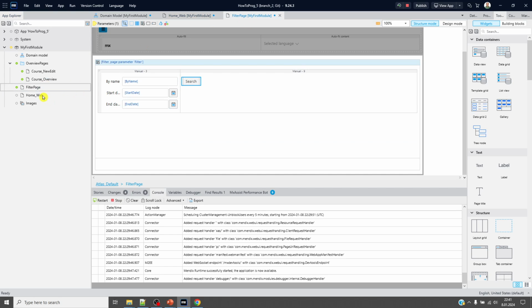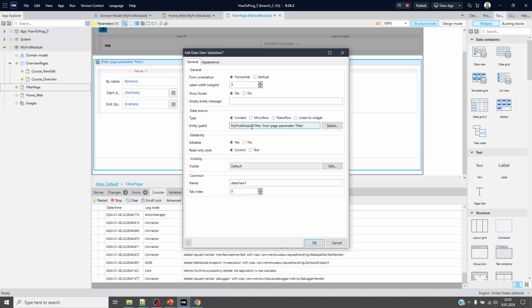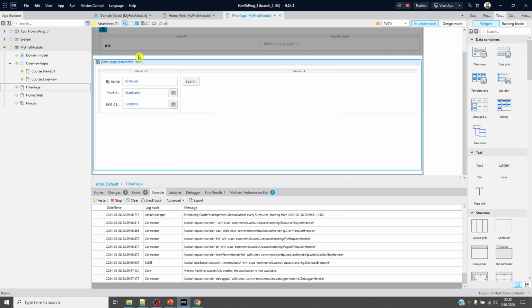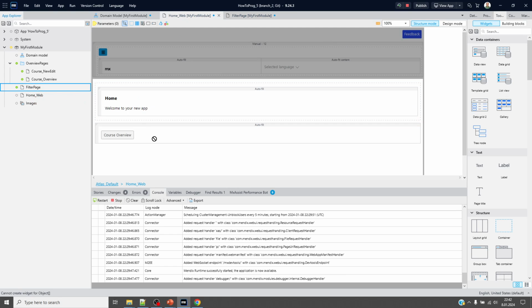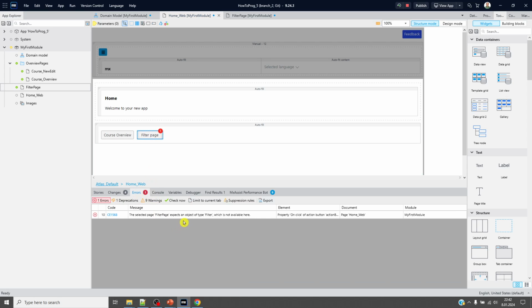As a best practice and as a general information, this page has some context, and the page has a parameter. It means page has a parameter. So you cannot directly call this page from home page. You see, there is an error. The selected page awaits an object.